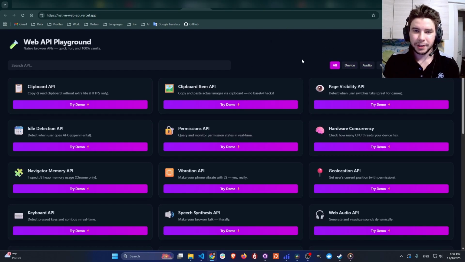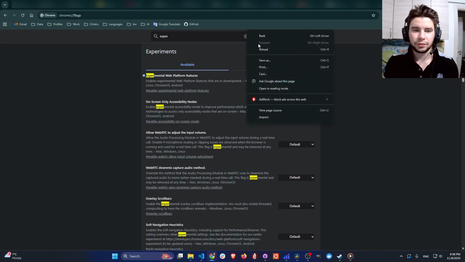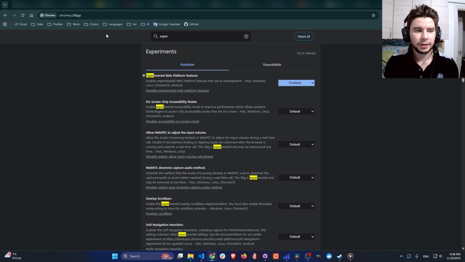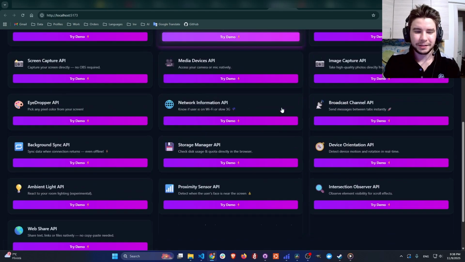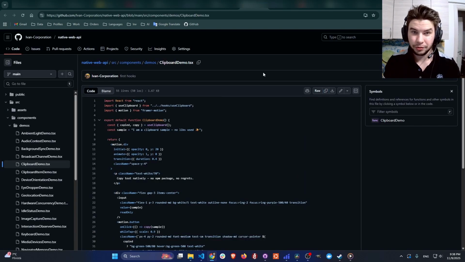And pay attention, one important thing: you need to enable experimental web platform features for some of the hooks. It's only for the most advanced ones, but still, in some videos I'm going to show advanced API hooks, so pay attention that in Chrome flags in the address bar, experimental platform features is enabled, and then this Playground is going to work for you in a good way.